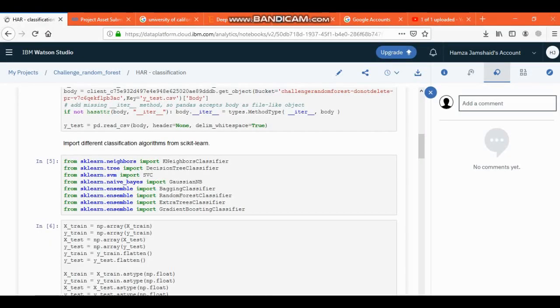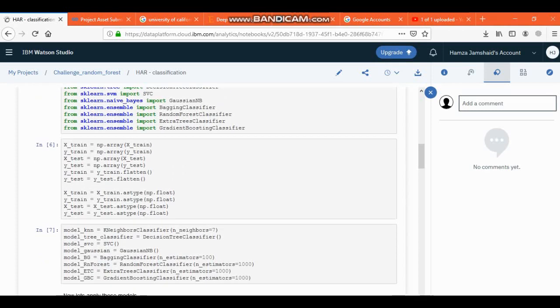Here, we import all the models from the scikit-learn library. From the tree module, we import the decision tree classifier, and from neighbors, we import the nearest neighbor classifier. From naive Bayes, we take Gaussian. From ensemble learning, we take the Bayesian classifier, random forest, extra trees, and gradient boosting classifier.